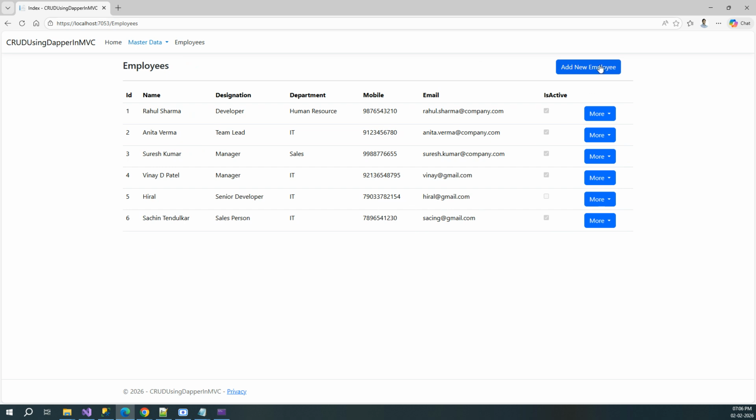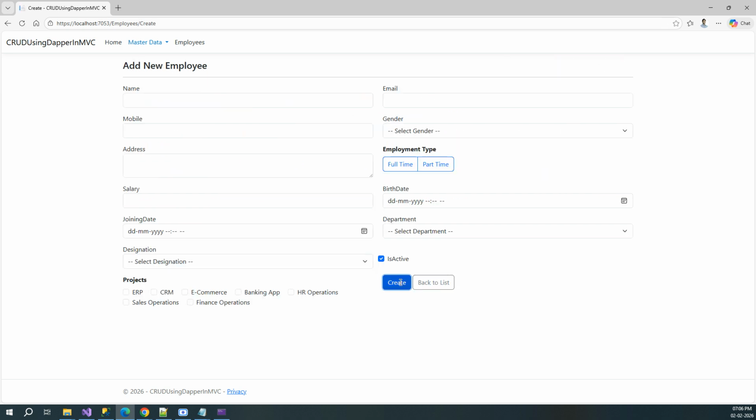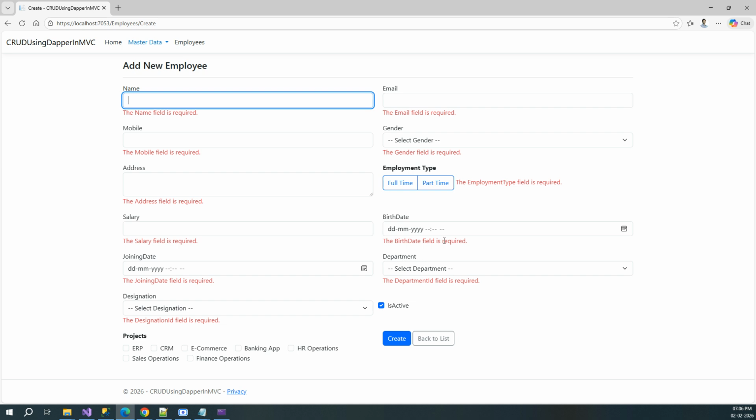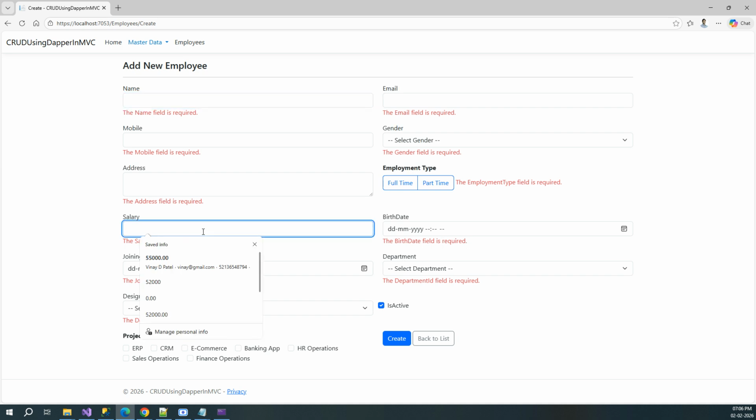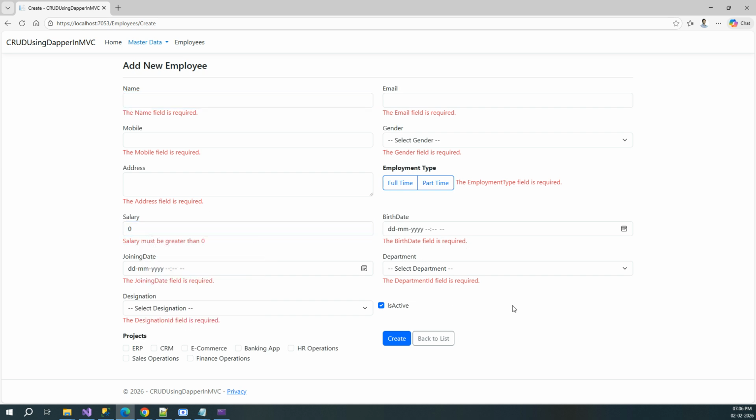And before we call it quits, let me go to add employee and let's say create. So we have validations also in place, right? Let's say if I put down salary as 0, because we have range validation over there also, right? So salary must be greater than 0. Salary was marked required and it has to be greater than 0. It cannot be 0, right? So that validation is firing up, which is good. Everything looks good, right? So validations are also working very nicely.